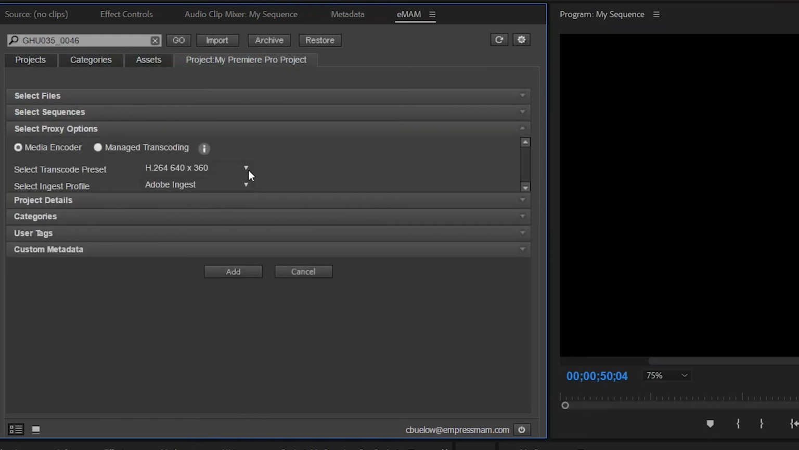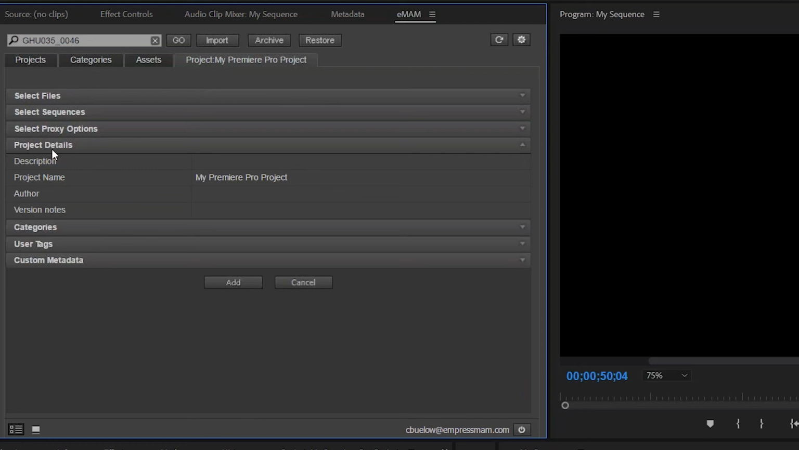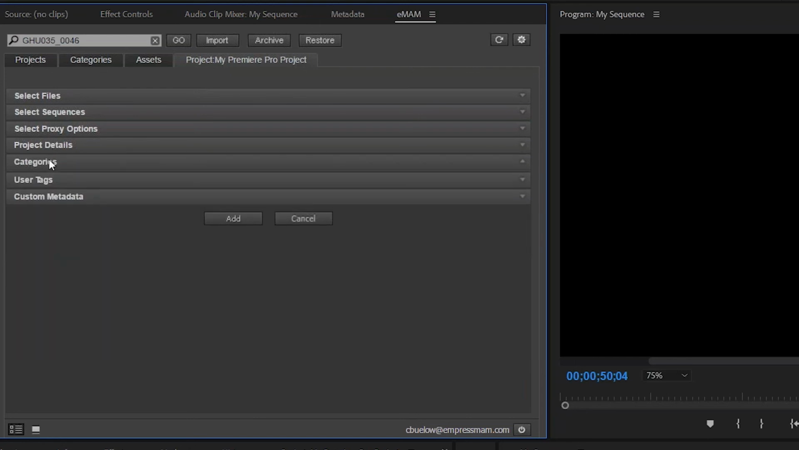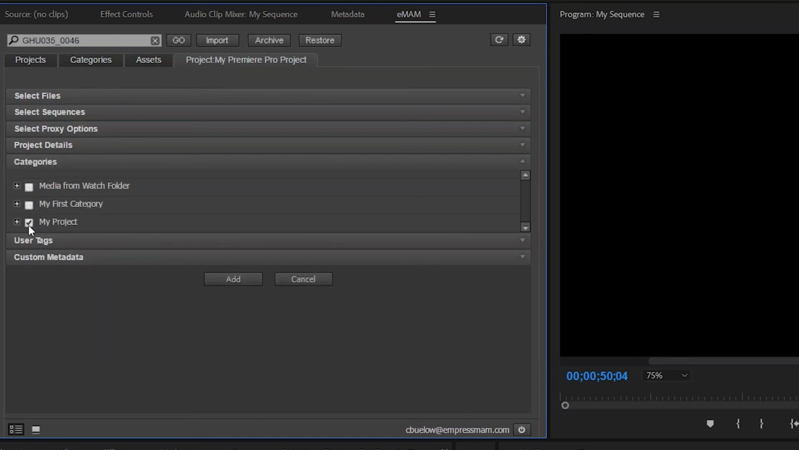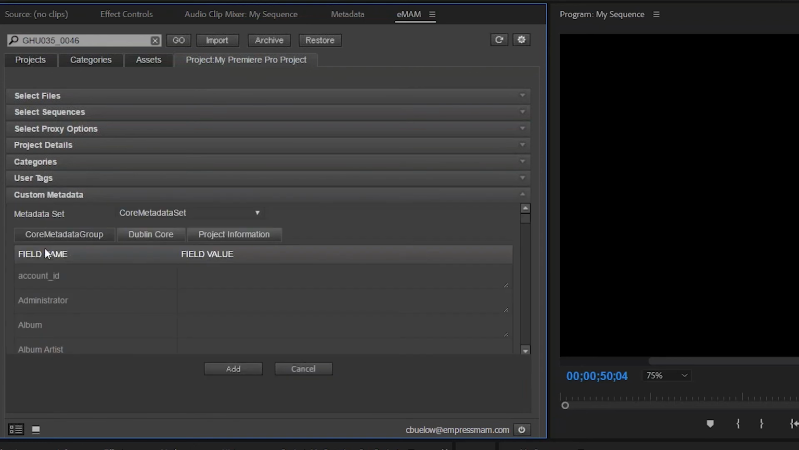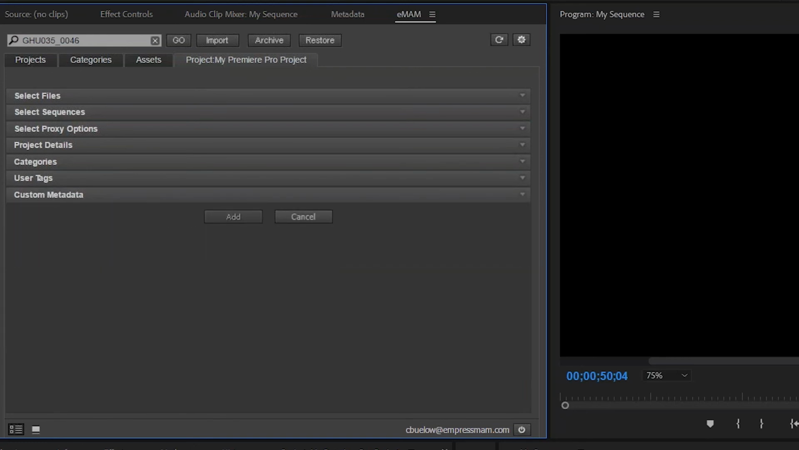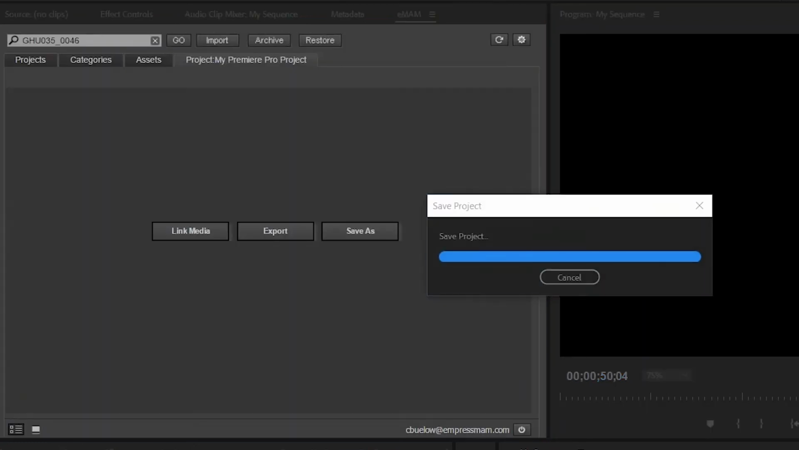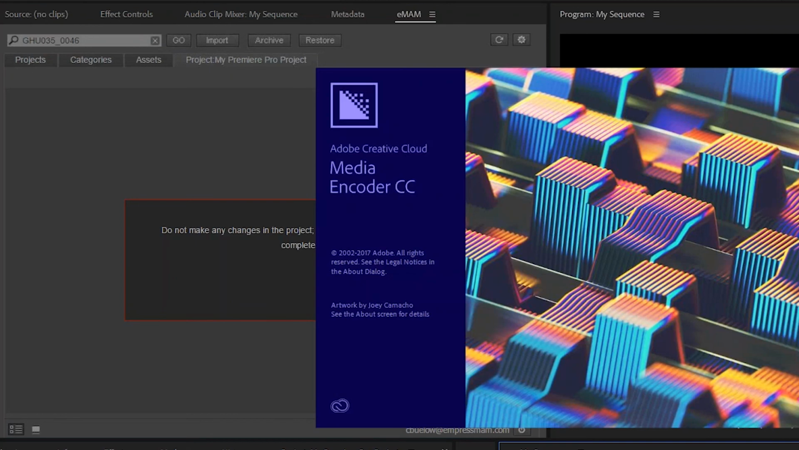Next, select the proxy settings for all new files being ingested into eMAM. You have an option to use the Adobe Media Encoder or any other supported transcoder. Lastly, add project details, categories, user tags, and custom metadata. Click Add to start the ingest and transcode process. You can check the Adobe Encoder or eMAM dashboard for the status of your ingest process.